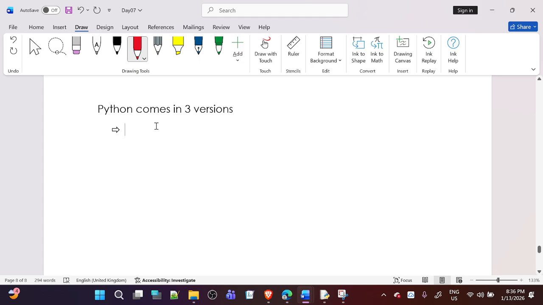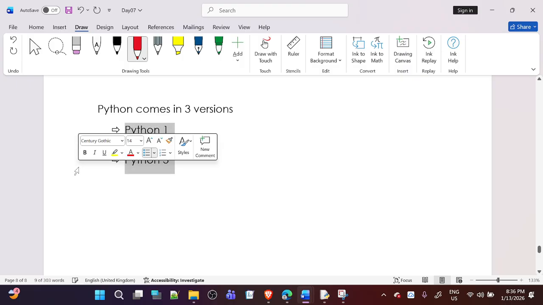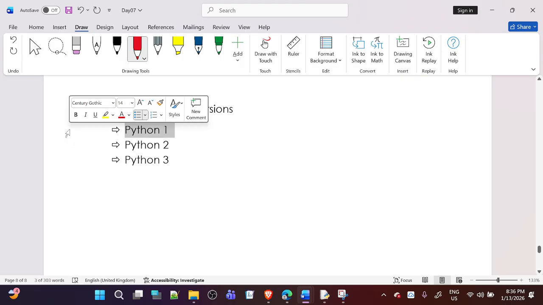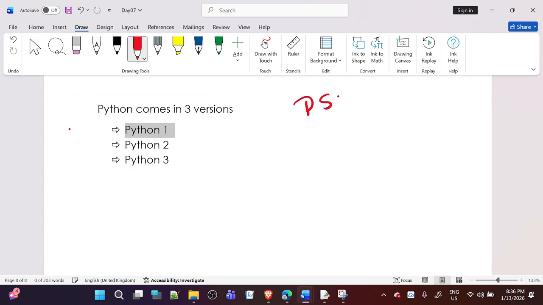Python versions are like 3.12, 3.13, 3.14, I think. We will discuss that in the next chapter. Python comes with Python 1, Python 2, and Python 3. Till now these three versions have been released by the PSF. Who will tell me the full form of PSF?